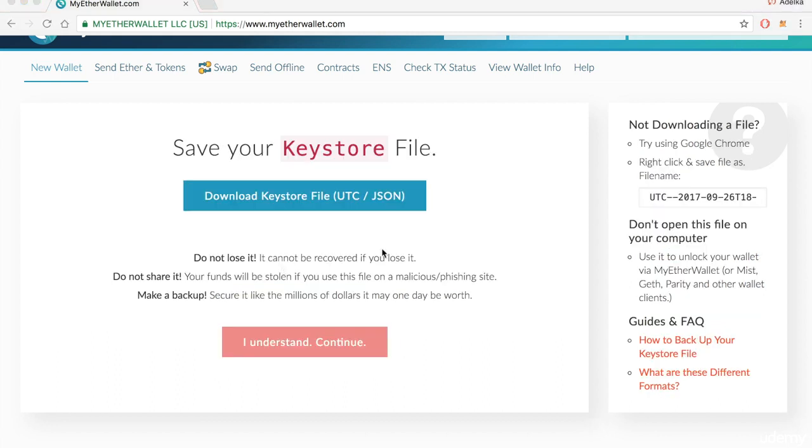So the keystore file is basically just an encrypted private key. You see you have two options on how to access your wallet that you're going to create on MyEtherWallet. There's the regular private key, which is basically just a set of numbers and letters. And then you have the keystore file, which is more secure because it's an encrypted private key.